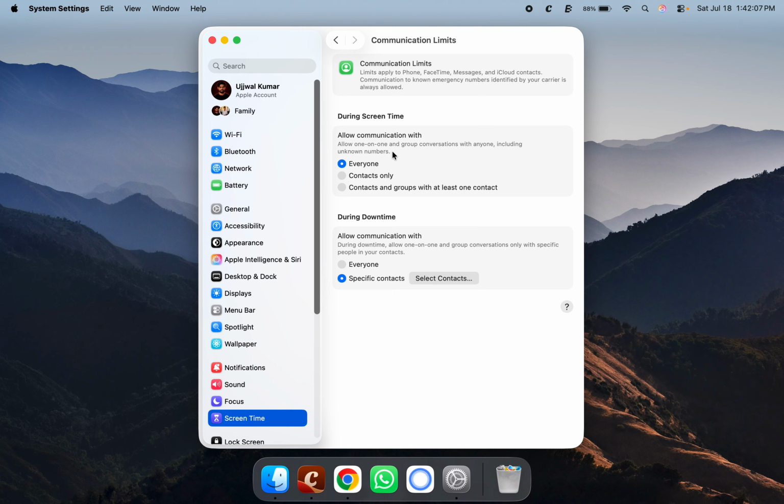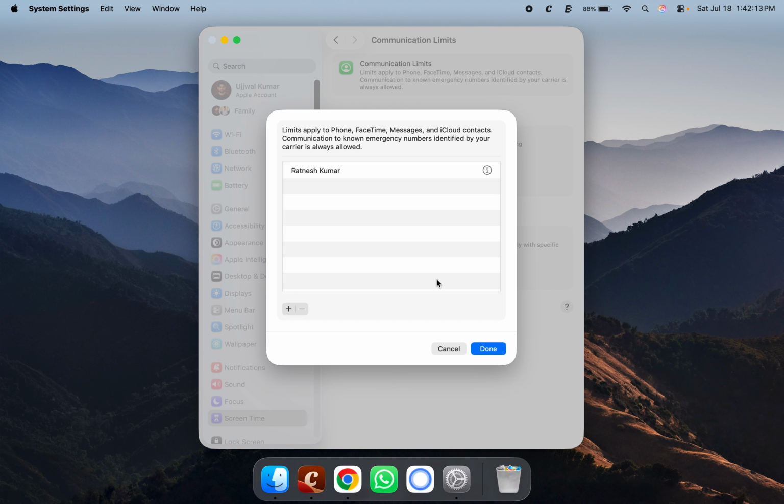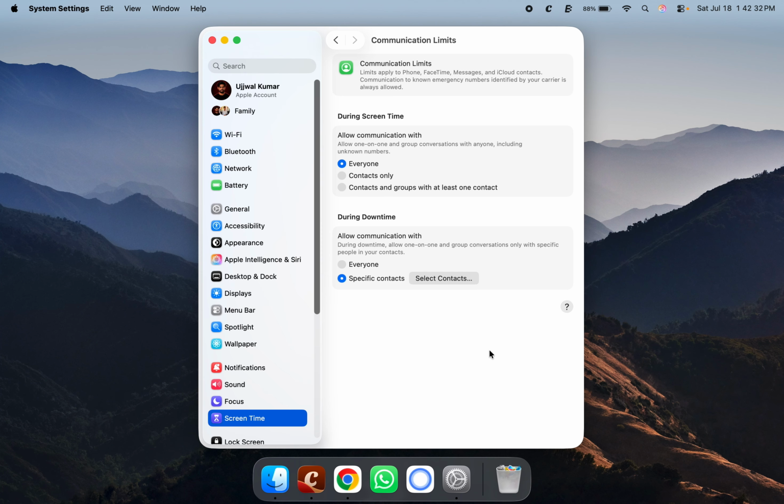And to make downtime more restrictive, select Specific Contacts and here click on Select Contacts. Now click on the plus icon at the bottom and then choose Add from Contacts or select Add New Contact if needed. Choose the people you want to allow and then click on Done. And during downtime, only the contacts you have selected will be able to communicate with you and everyone else will be restricted until your downtime schedule ends, regardless of the communication rule you have chosen for normal screen time.